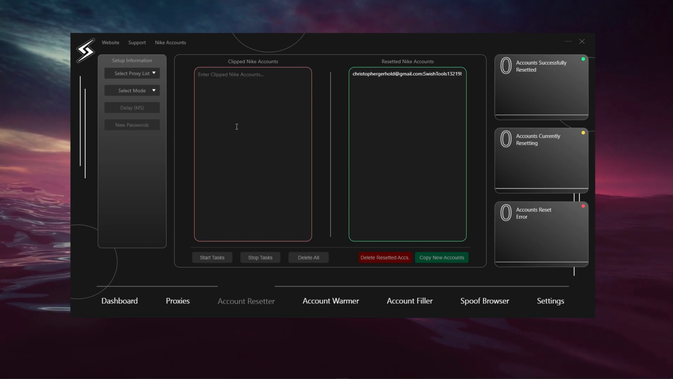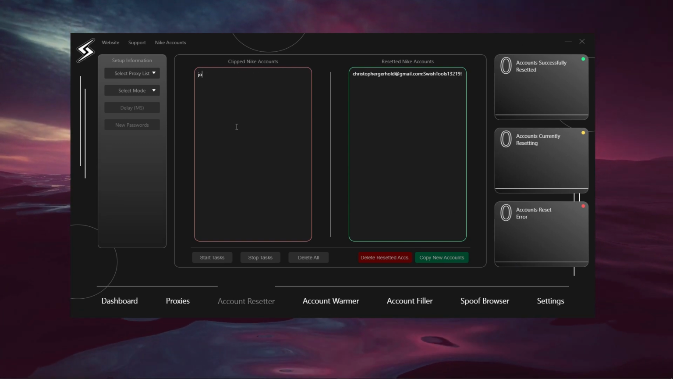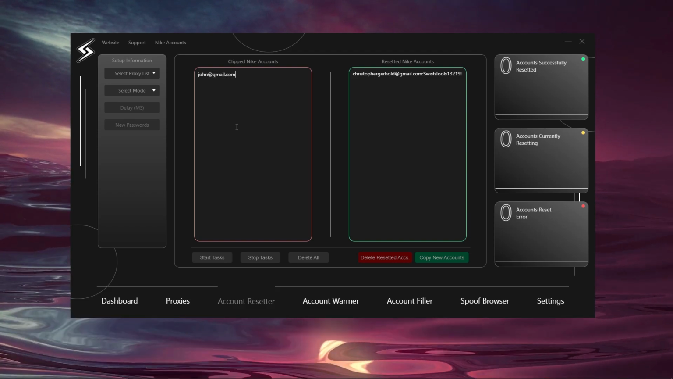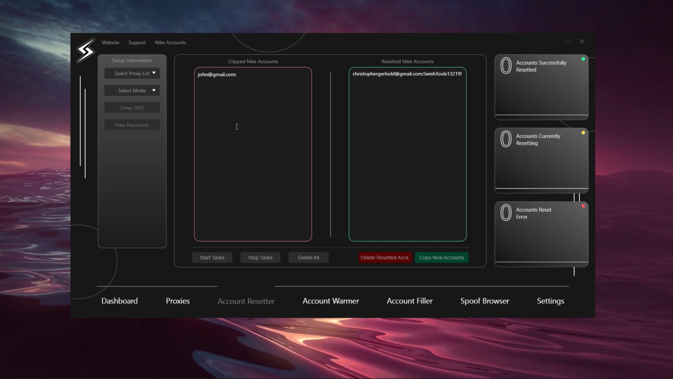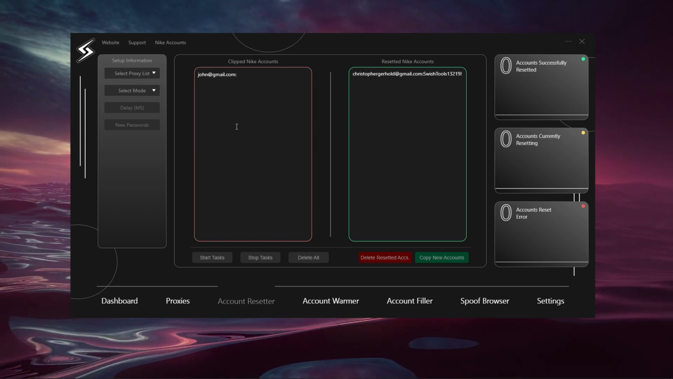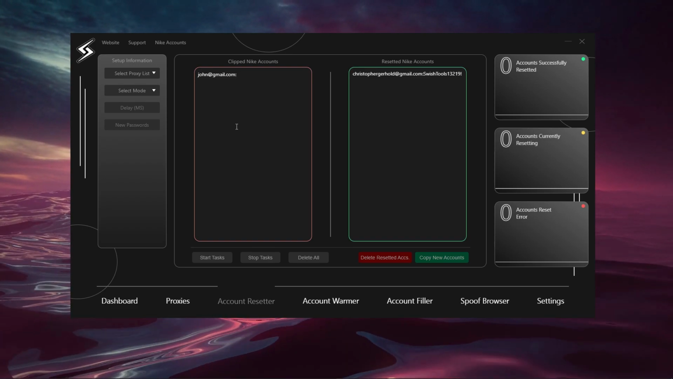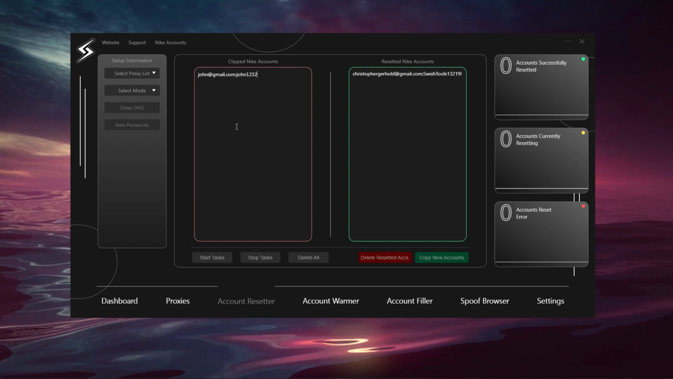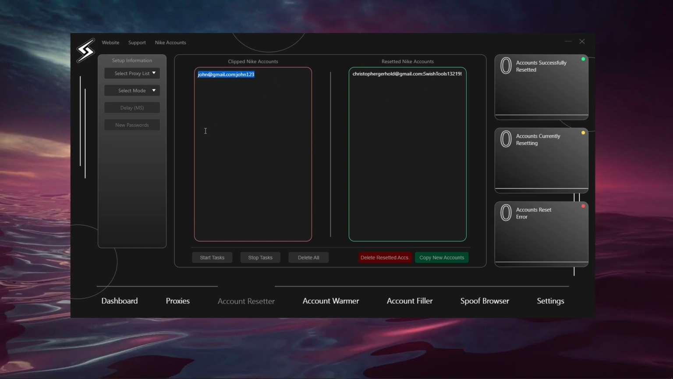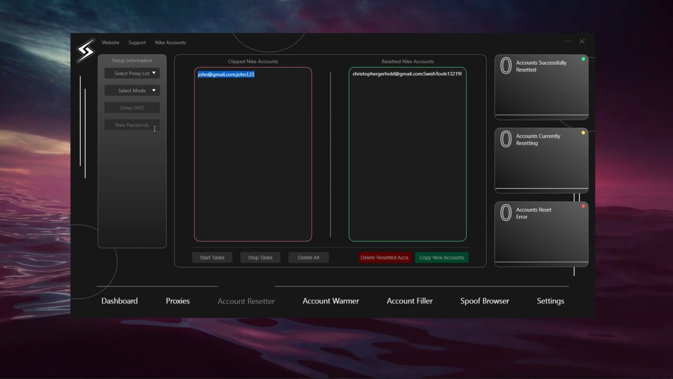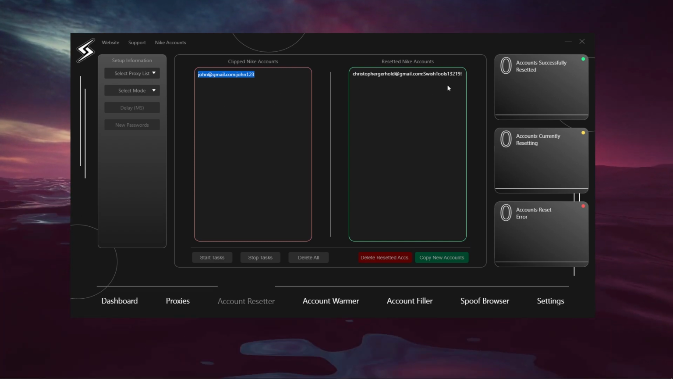And just to show you what this process actually looks like, let's say for example my email was john@gmail.com. I'd do that, then I'd do colon and put the password in obviously, and this would be my clipped Nike account. So let's say my password is john123, that would be a clipped Nike account, and I can go ahead and enter the new passwords to be used with these accounts, and then the reset account would appear here.